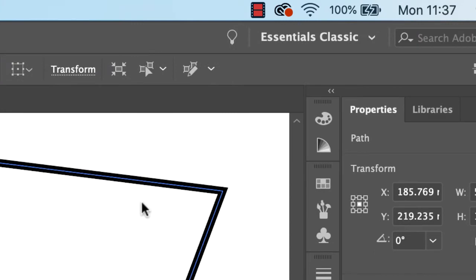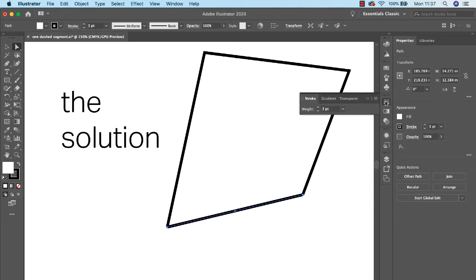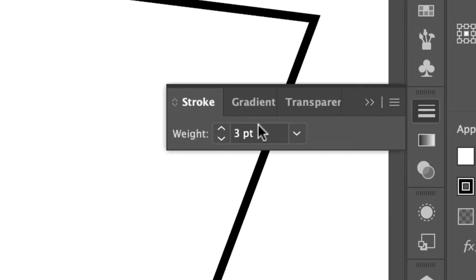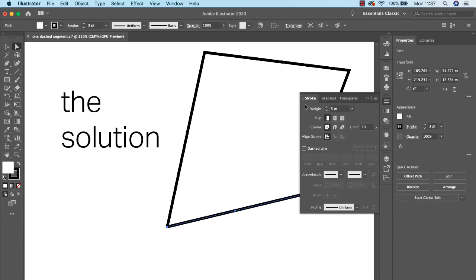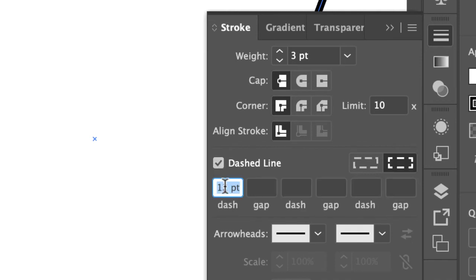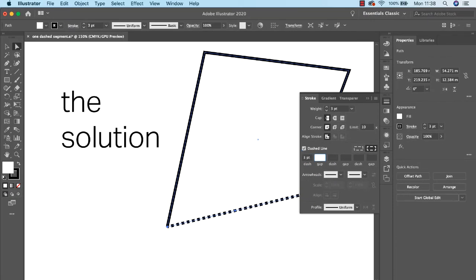Now, notice that I'm using the Essentials Classic workspace. I'm just going to select the stroke panel. And because this is the first time I've used this stroke panel since I reset the Essentials Classic workspace, I'll need to click the little up-down arrows just to the left of the word stroke, and this will show the full panel. Then I can select the dashed line checkbox to switch on dashes, and if I enter a single value of 3 in the first dash box, press the tab key, what I'll get is a dashed line consisting of 3 point dashes followed by 3 point gaps.